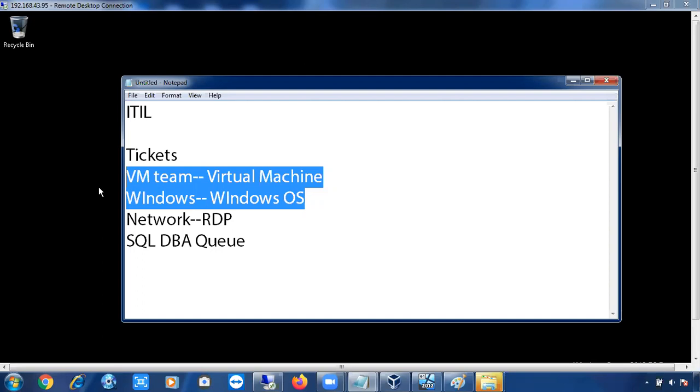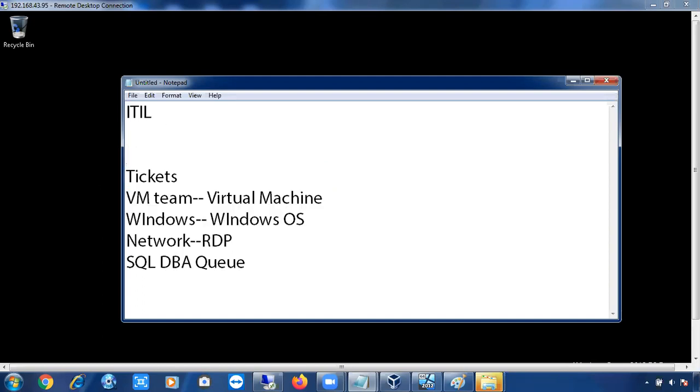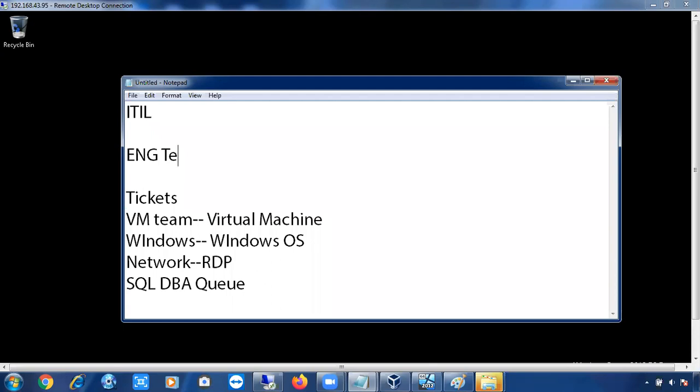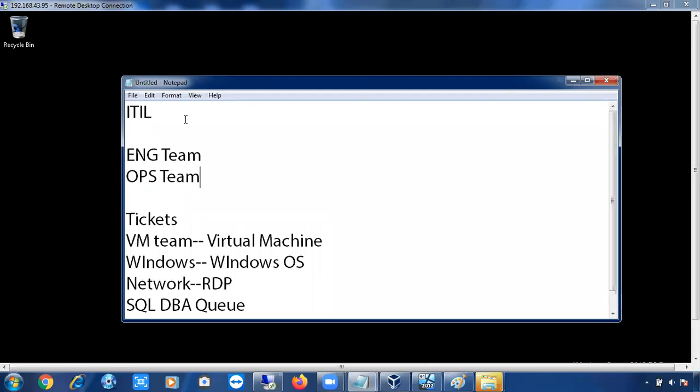Usually most organizations will follow this method. They will have two teams: an engineering team and an operations team. The engineering team handles installations, configurations, uninstallations and decommissions. The operations team handles any issues and incidents, with troubleshooting steps. If anything is not working, it will be taken care of by the operations team. So either you will be a part of the operations team or the engineering team. If you are part of the engineering team, you have to install and configure SQL Server.